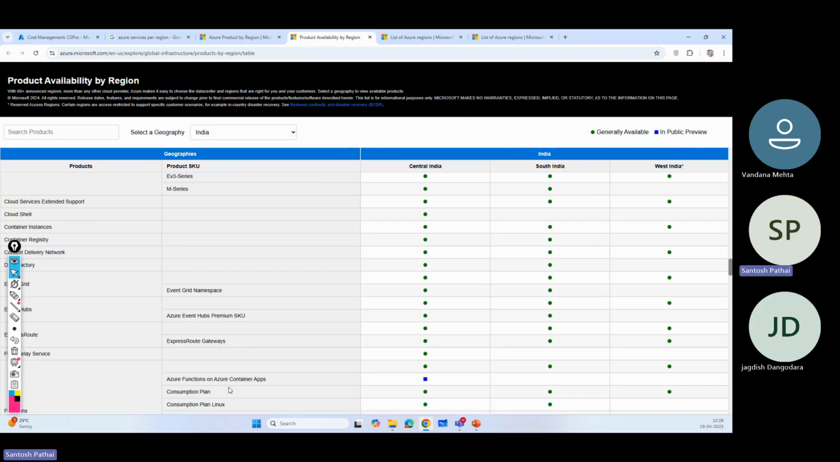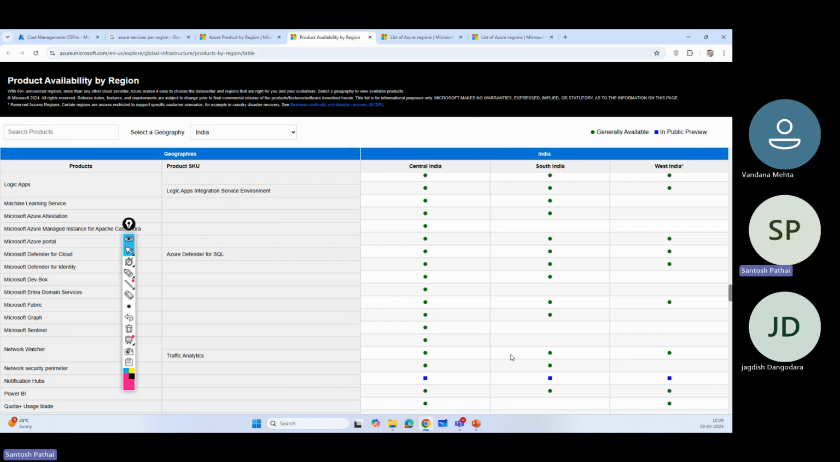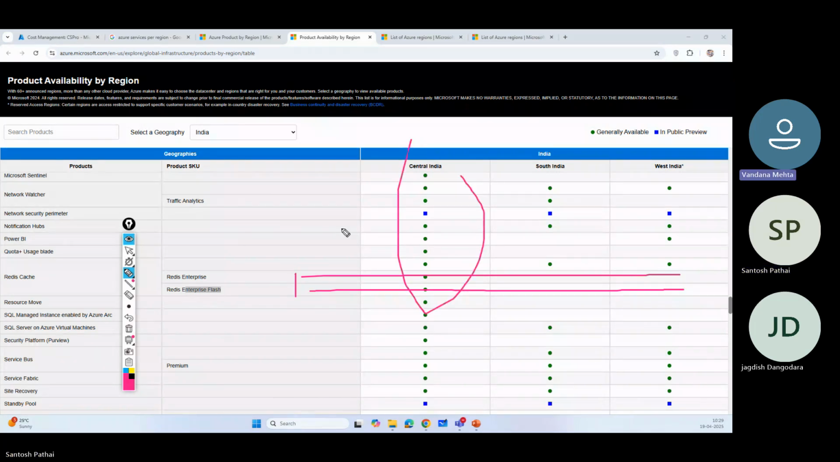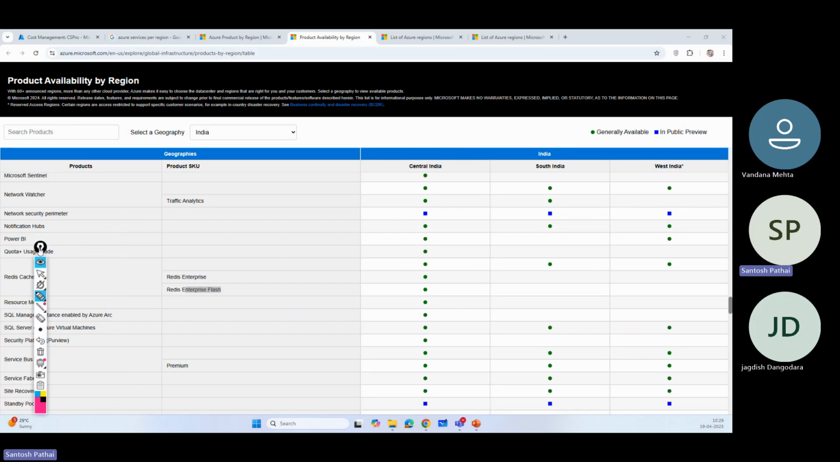a service deficiency. For example, my Fluid Relay service is available only in Central India. It is not available in West India and South India. Similarly, for services related to Redis Cache, Redis Enterprise and Enterprise Flash are both not available in South India and West India. They are available only in Central India. So which services will be available in which region, you should check before spinning up the resources.